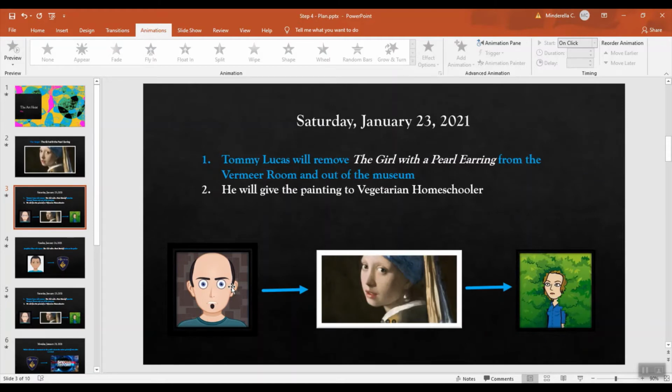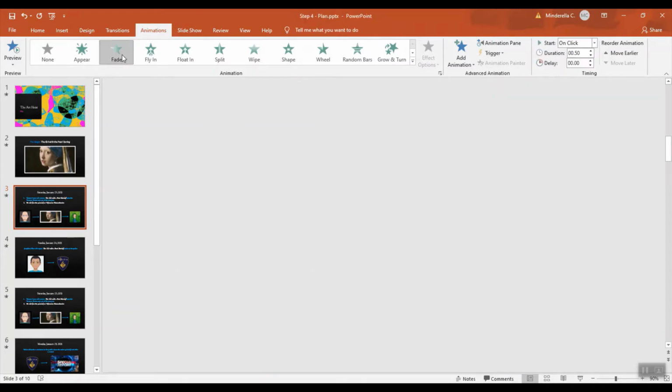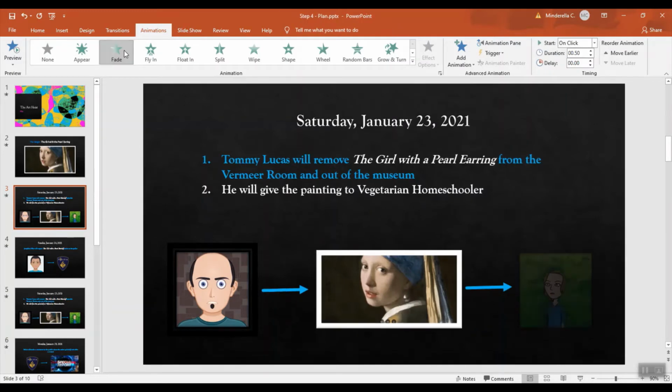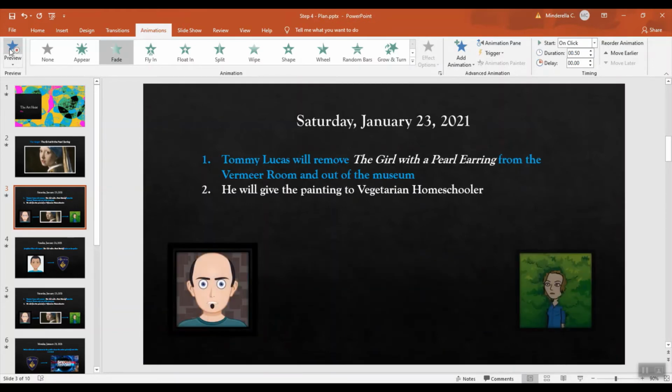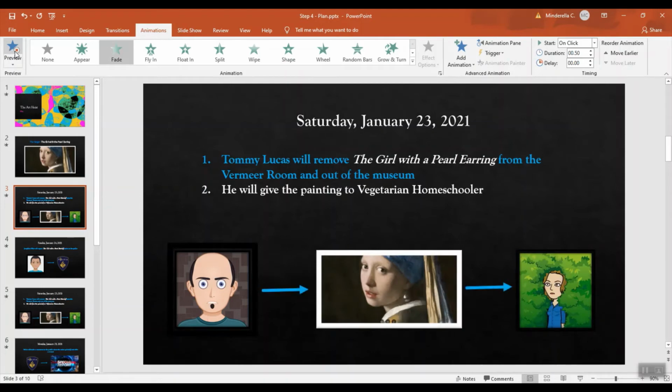So now to go back and animate them, I'm going to click on each graphic. So here's the first one. I'm in animation, and I'm going to tell it to fade. I'm going to put these out of order so I can show you how to reorder. All right, now if I preview, you can see they each fade in, but they're fading in the wrong order.